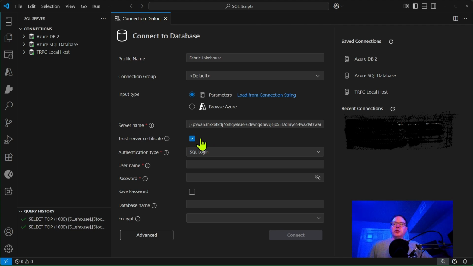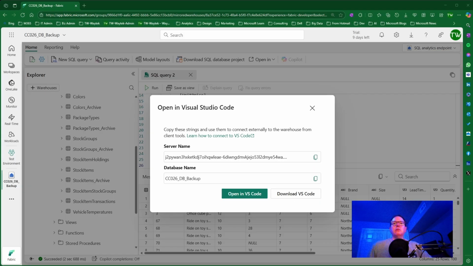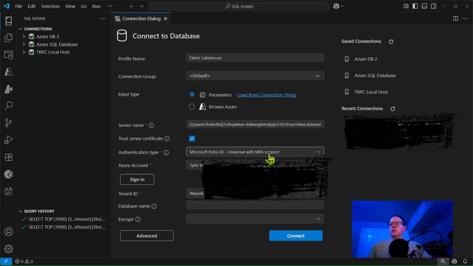We'll check the box to trust the server certificate. For authentication type, we're going to use our Microsoft Entra ID. You'll have to connect this with an Azure account if you haven't already done so. I have my tenant ID for the Microsoft 365 that we're utilizing. For our database name, we'll go back to Fabric and copy the database name. We'll go back to our connection and paste that in. For encrypt, you can say mandatory or optional. And then click connect.